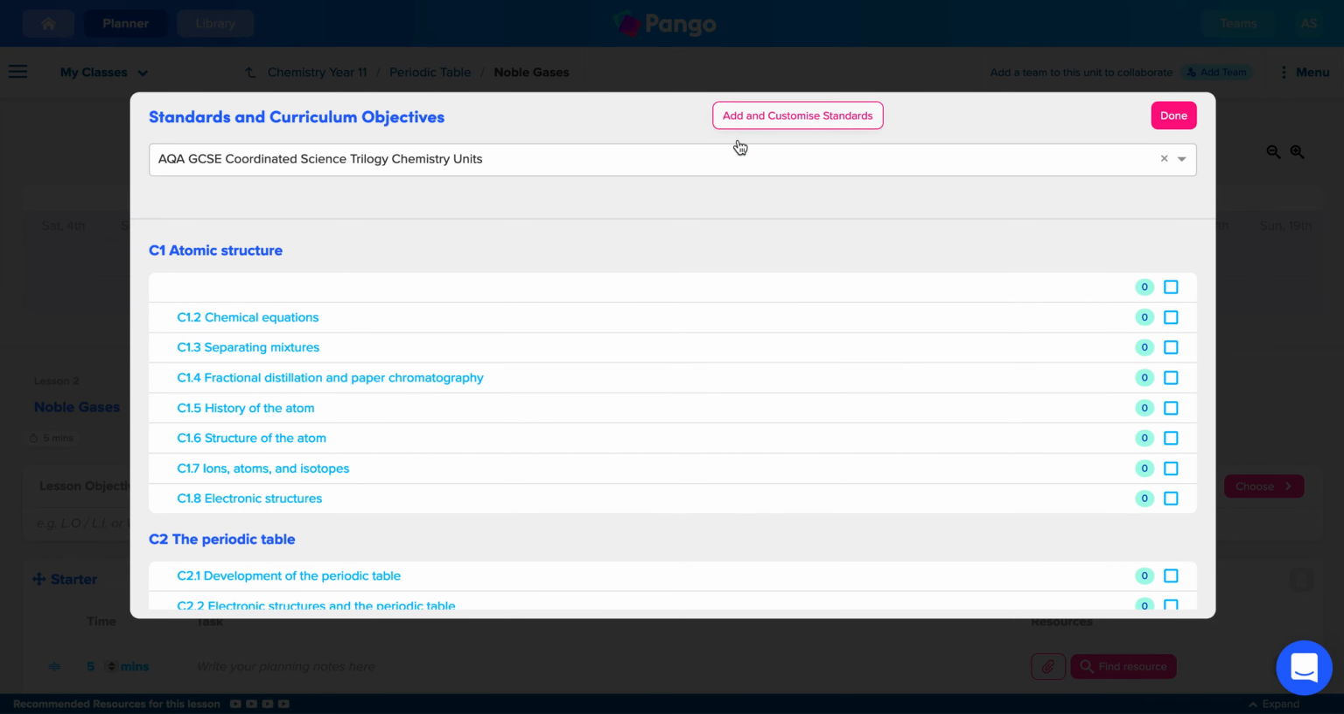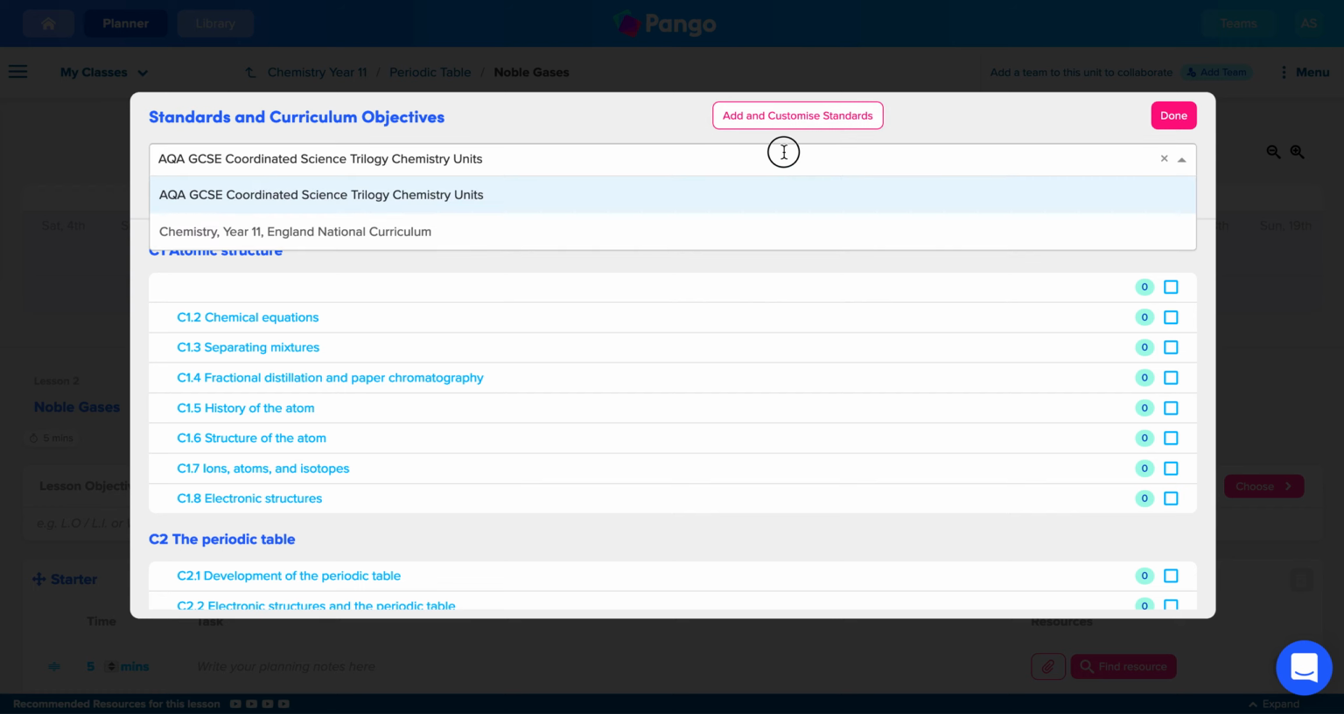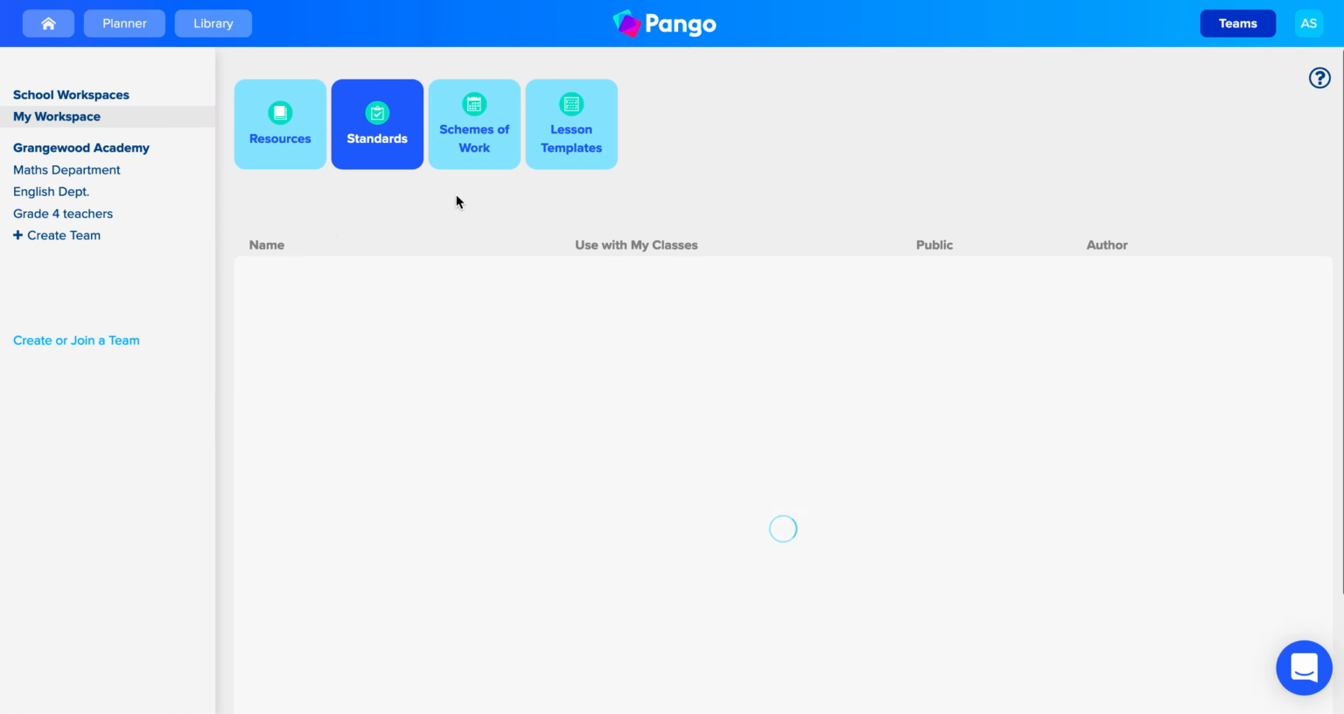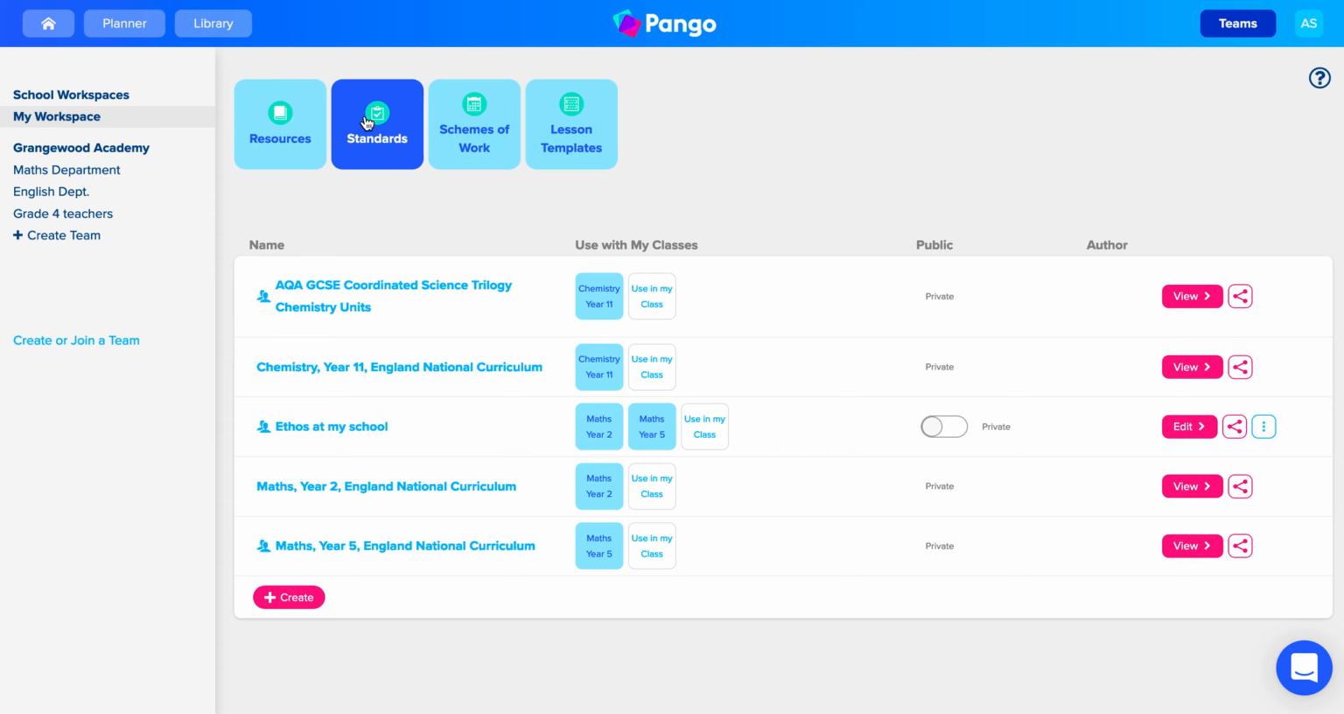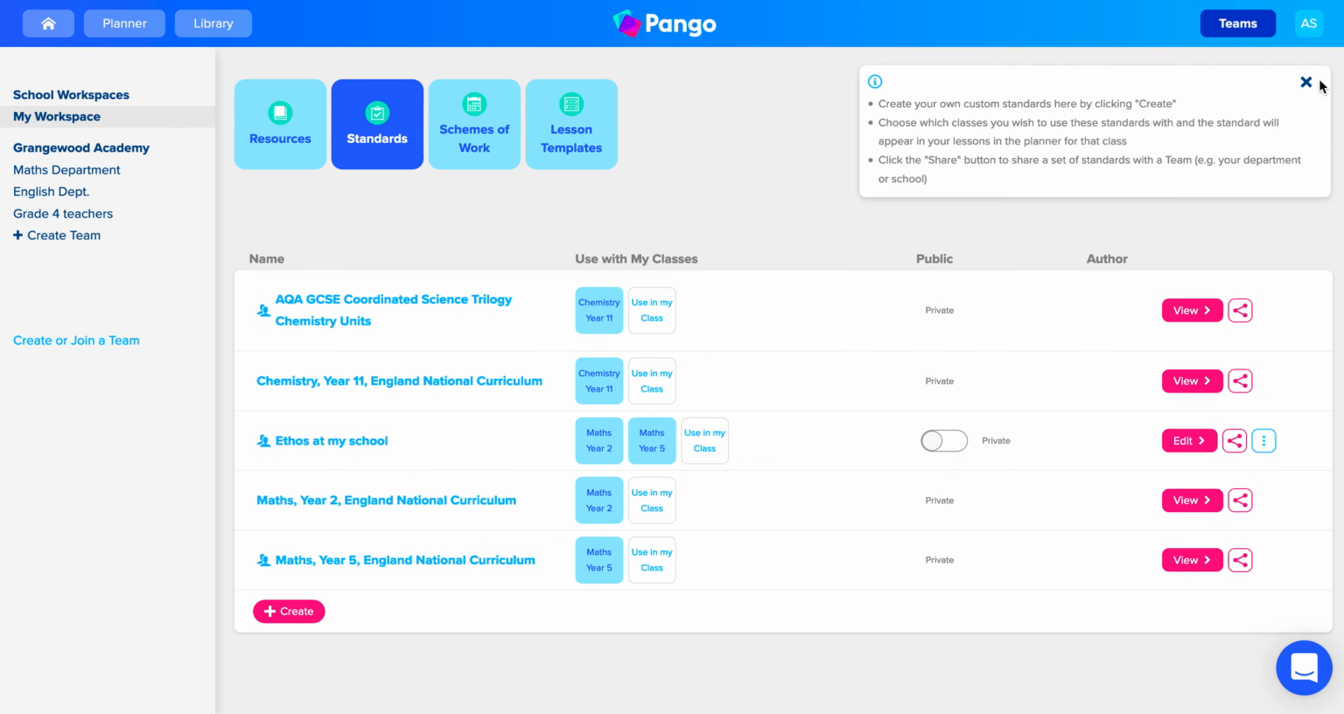I can also customize standards to make standards of my very own. If I hit that, I'll be taken to your workspace, where you'll see in the standards tab, you can create and add lots of different standards according to your own needs. If you need some help, just click the question mark in the corner there.